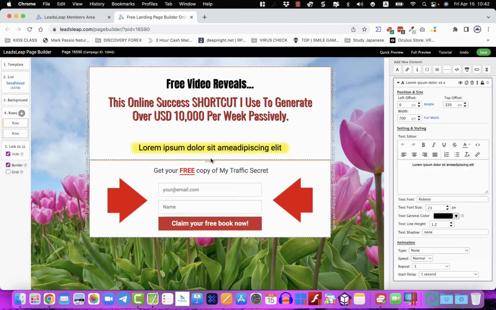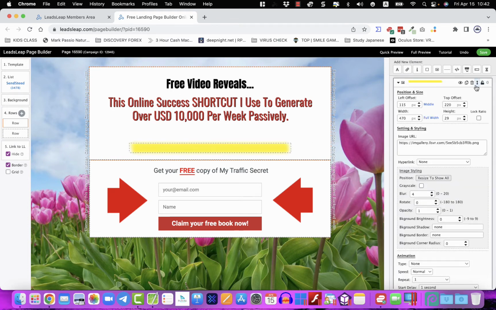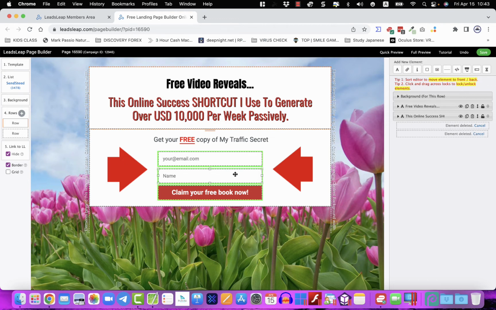Yeah, I might not even bother with that actually. I'm not making a page here that I'm going to be actually particularly using. I just want to show you how simple the drag and drop editor is.